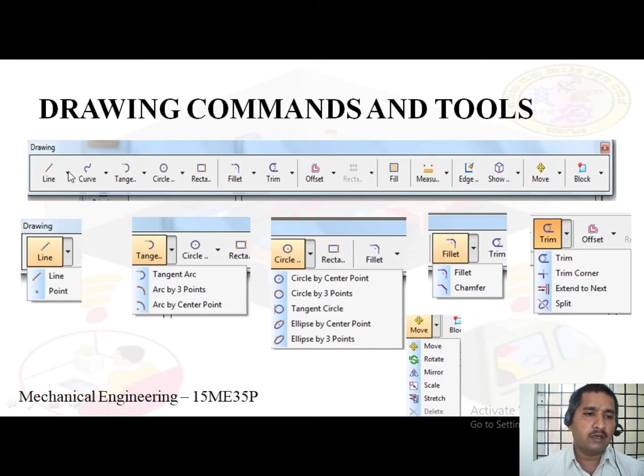In this command, click here on the down arrow. See here, click here on the down arrow. Once you click here, we get the point. Next, spline curve. This is the spline curve. This spline curve is created by a number of points. Next, an important tool is the arc. Look at this picture. We can create an arc in three methods.